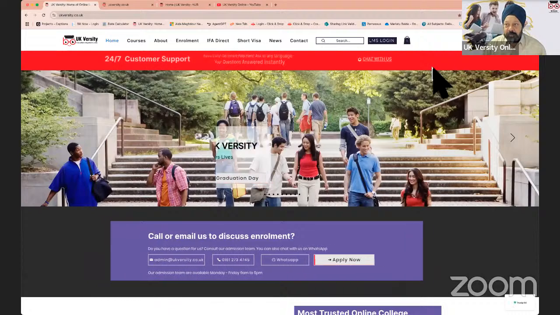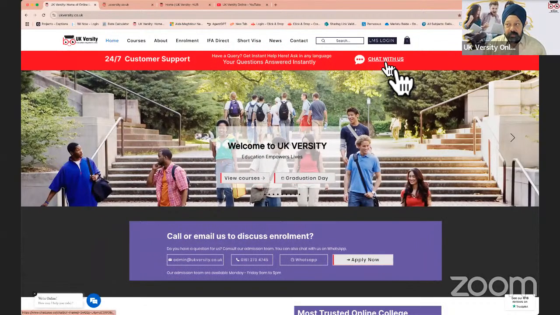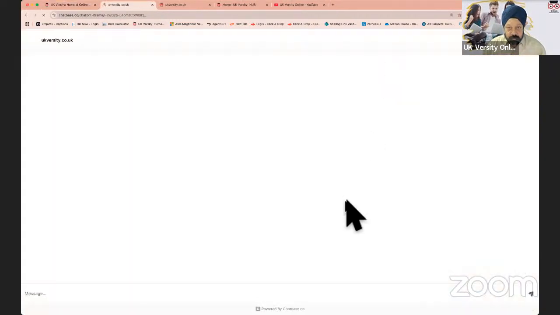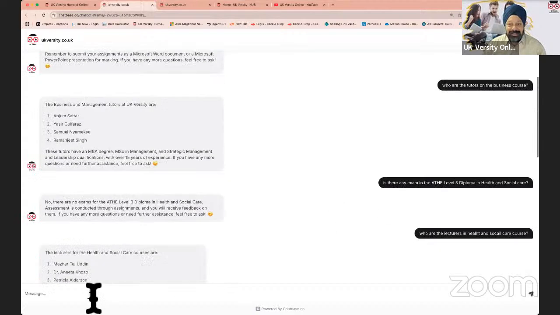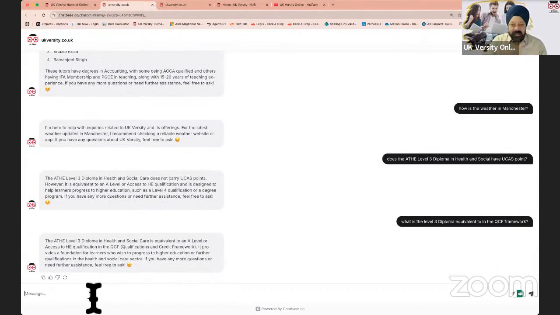The red banner on the top here has an option called Chat with Us. So when you click on Chat with Us, it opens up a new window, and you can ask any question here related to the course or the courses or the organization, and it'll give you an answer with regards to that. So let's give it a quick shot.